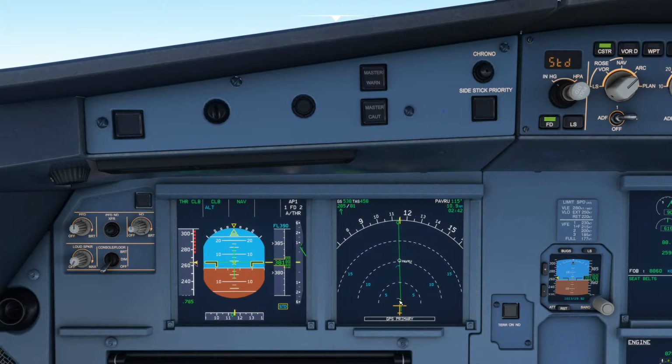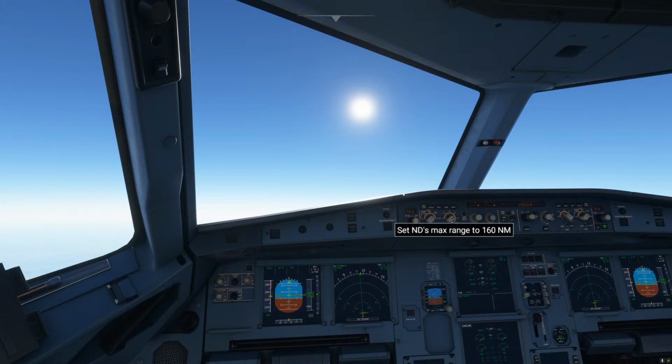So we are at top of descent, guys, top of climb, guys, and our aircraft is reducing thrust, you see here, and it should have been leveled up. After 80 miles we will take a slightly left turn.